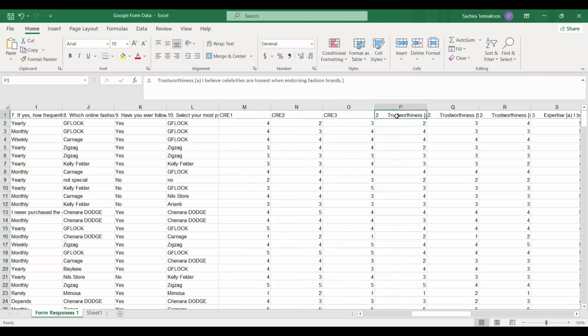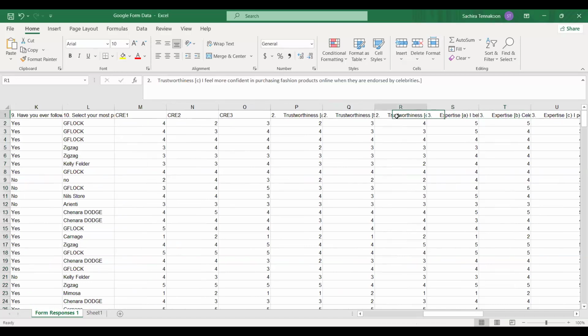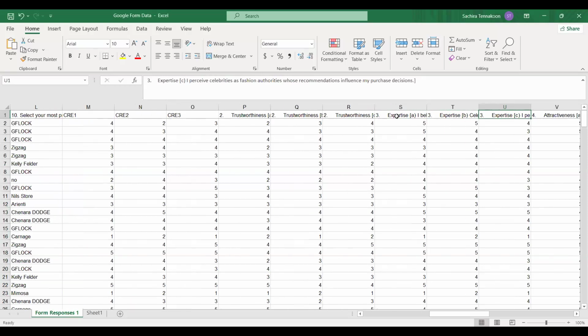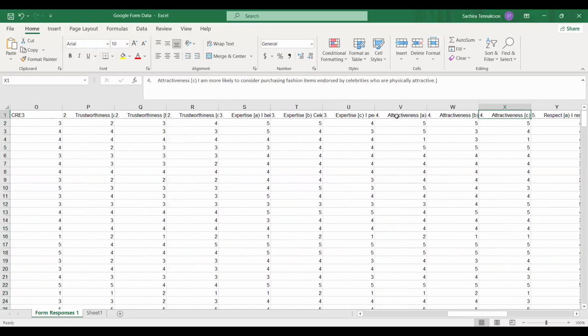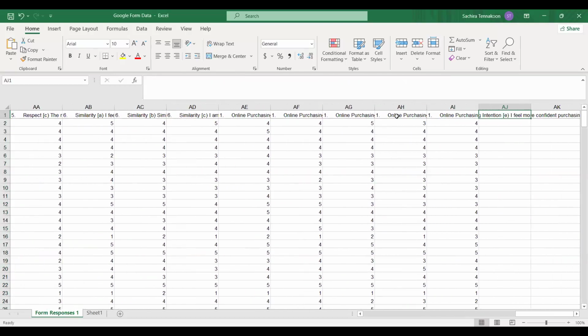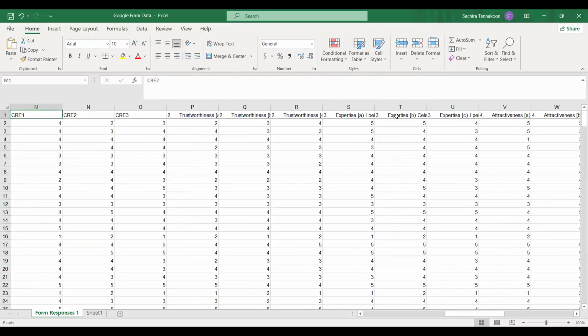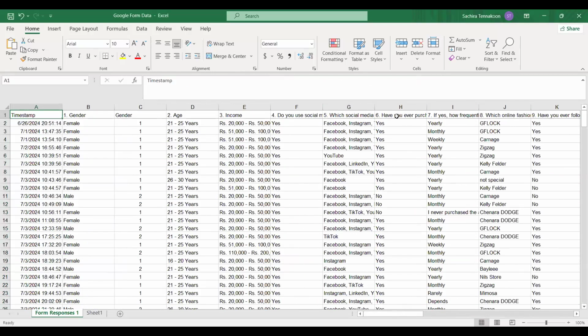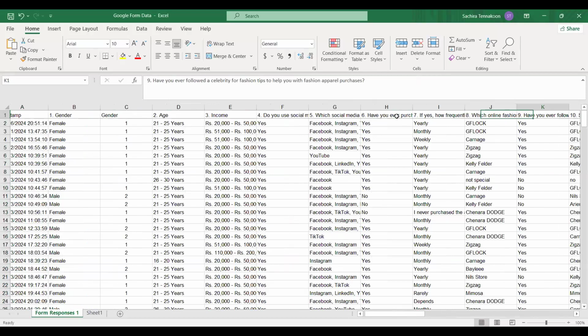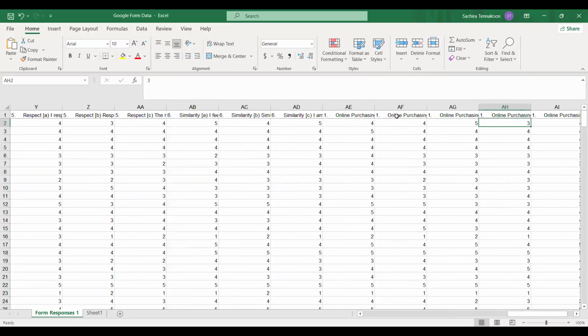In the same manner, you have trustworthiness as TRU. Again 3, right? TRU1, TRU2, TRU3. And the expertise is again 3. So like that, you have to use codes accordingly, matching with your objective, right? So once done with all the refining, right?